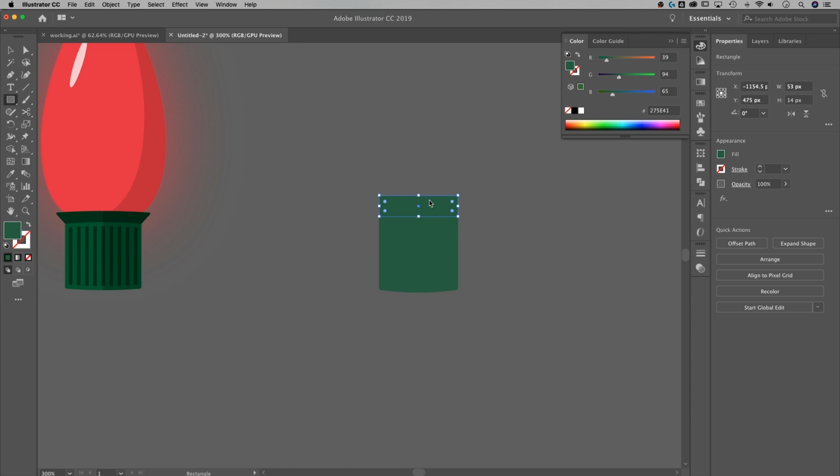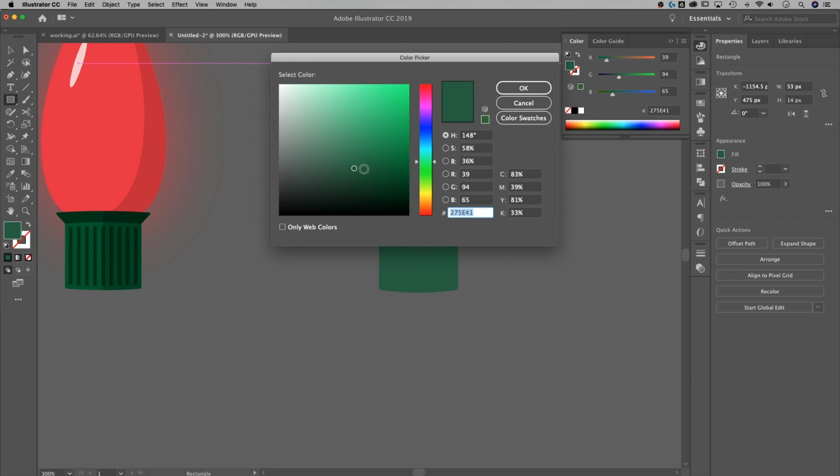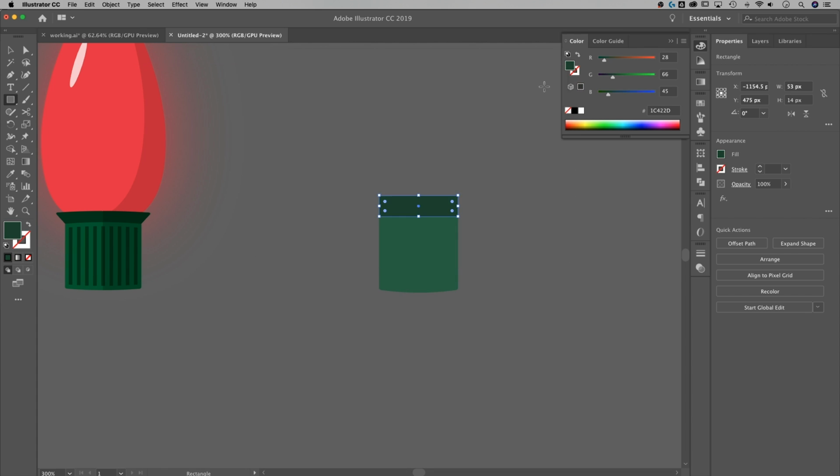We need to adjust the color of this guy. So if I pop open this color panel again, remember F6, I'm going to double click on him and just pull down to create a darker green. Something in here would work all right. There we go. And next, see how I've got this angled out, like the light bulb's going to sit in there.